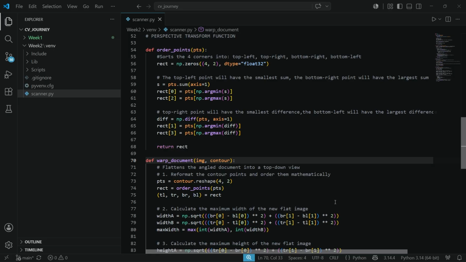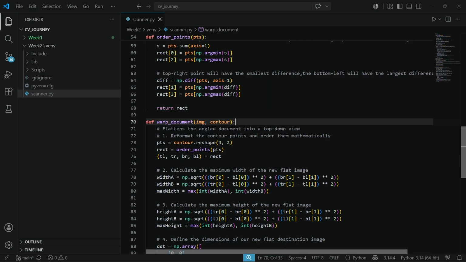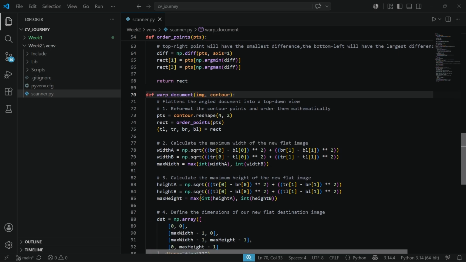So now I have created a warp document function to flatten the angled image. If the image is taken at an angle, it would look like a trapezium, more of a diamond. So to solve this problem, I have created the warp document function. By using the distance formula, I have calculated the width of A and width of B. We have taken the maximum width and, similarly, the maximum height.